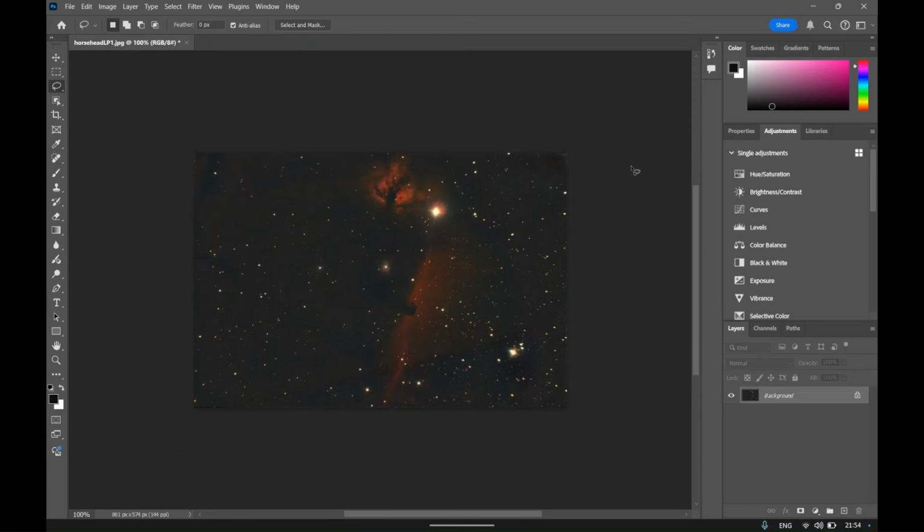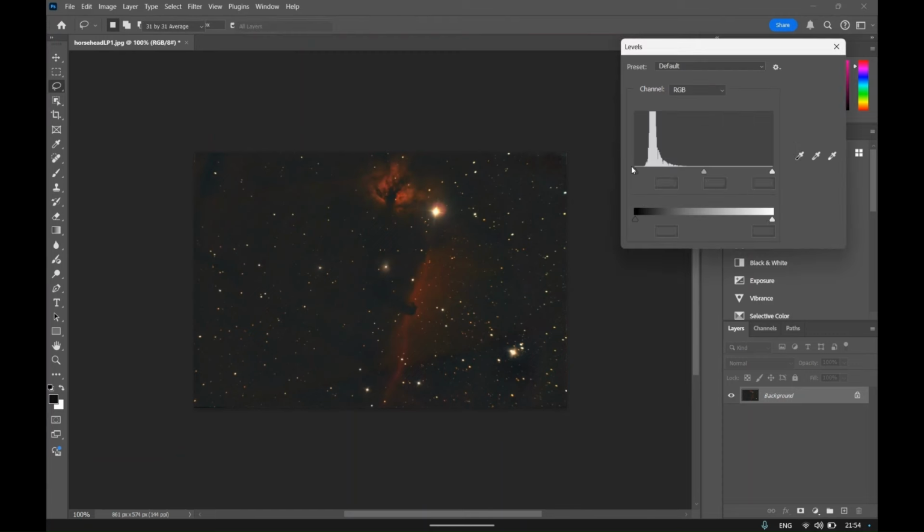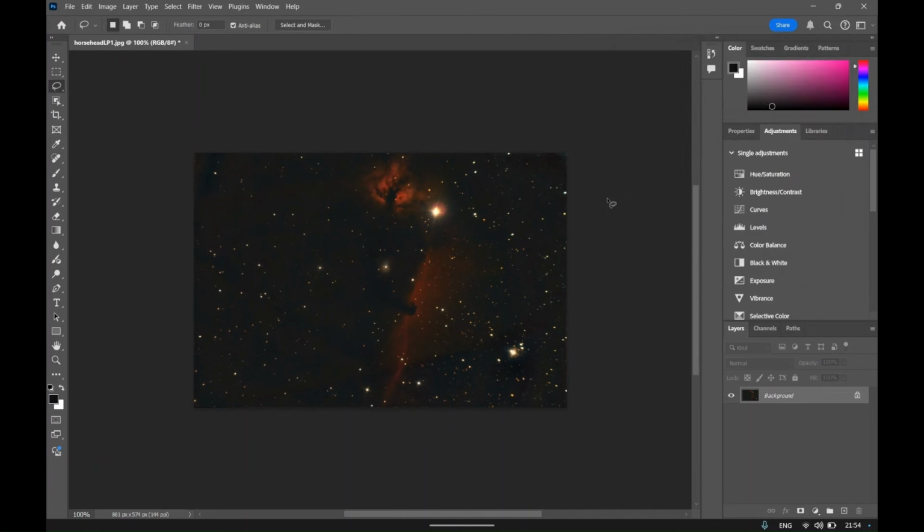Let's try levels again. If you wanted to, you could even bring that down a little bit more, as long as you don't clip the signal. And you can get down to that. So that has enabled us to neutralize the light pollution quite a bit, but I don't think as well as some of the other tools have done.